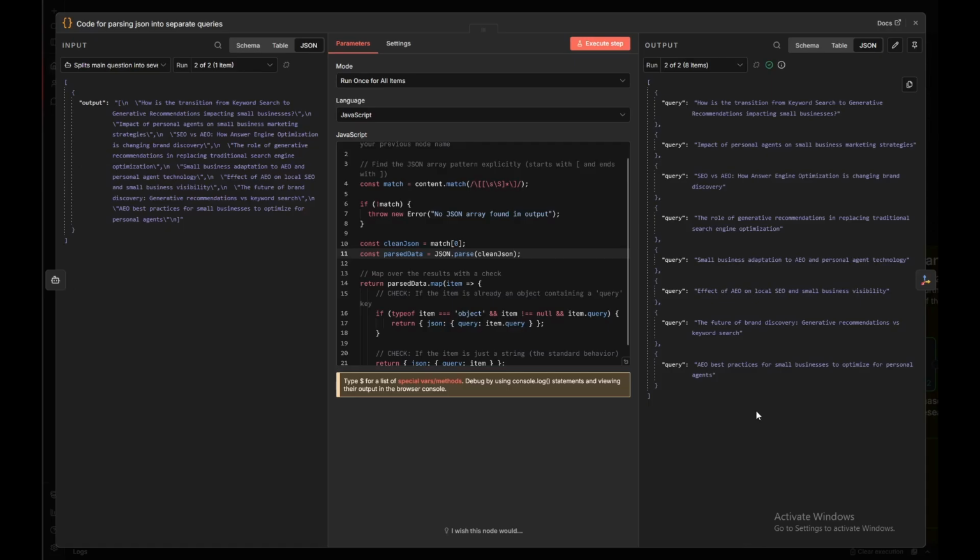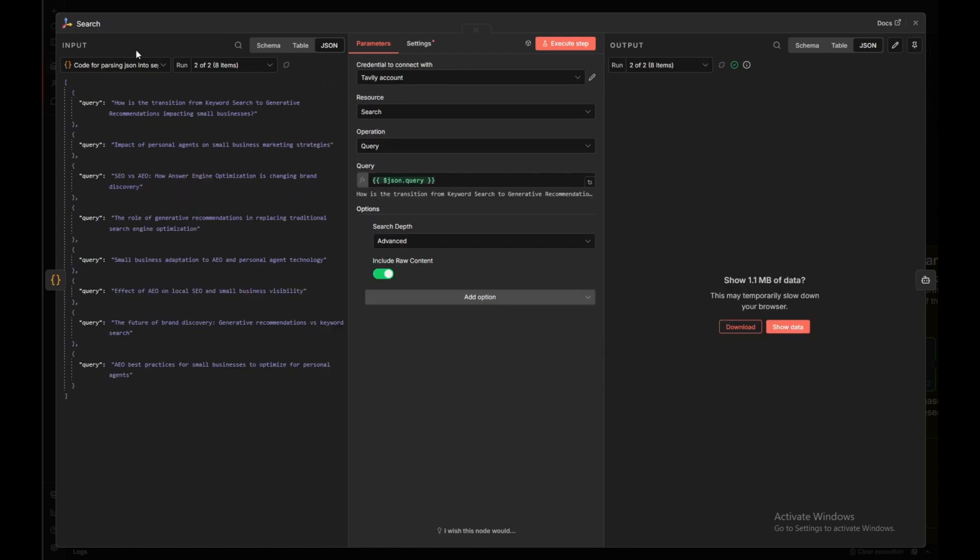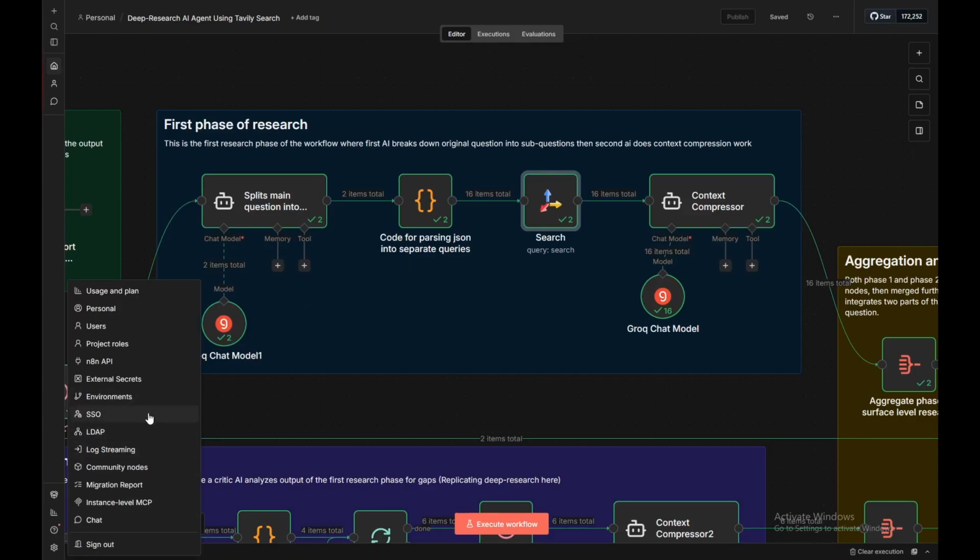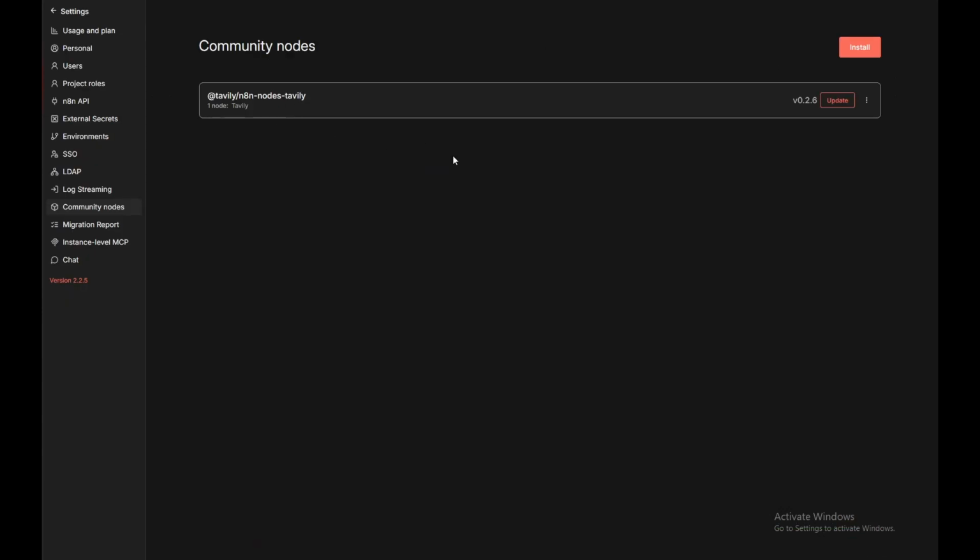Once the questions are ready, they go into our next node, which is the search tool, the Tavily Search tool. I have used the Tavily Search tool for this research workflow, and I added it from the community nodes section. By the way, it has an update. I will do it later.